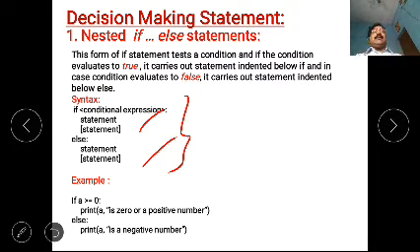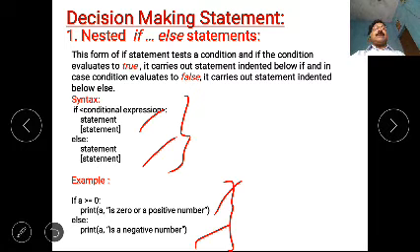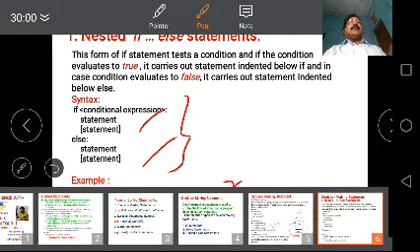Now example: if a is greater than 0, print "a is 0 or a positive number", else "a is a negative number". This is the answer. So what will happen if the value entered by the user is greater than or equal to 0? First statement will be printed, and if this is less than 0, then what will happen? This second statement, that is the statement inside the else part, will be printed.